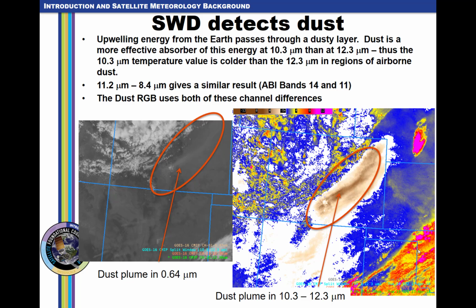When energy radiates upward from the surface through a dust layer, the amount of absorption and subsequent re-emission varies with wavelength. In particular, dust is a good absorber of 10.3 micrometer radiation, but a not so good absorber of 12 micrometer radiation. So 10.3 micrometer energy leaves the warm surface, is absorbed by dust higher in the atmosphere, and then re-emitted from that higher level where the temperature is cooler.